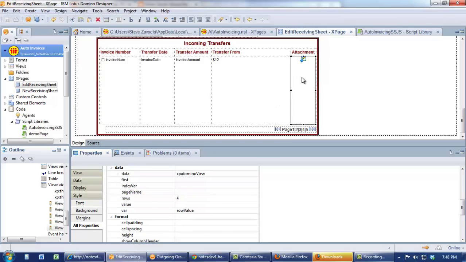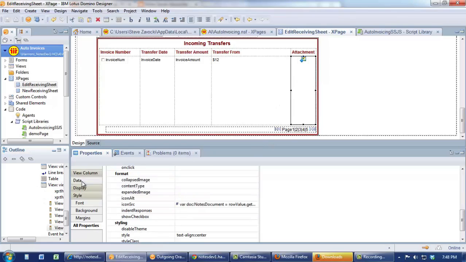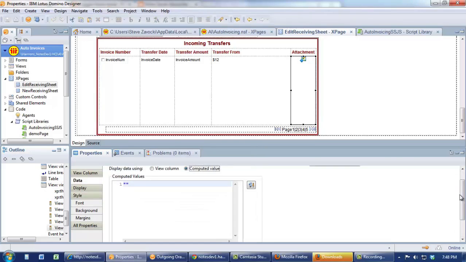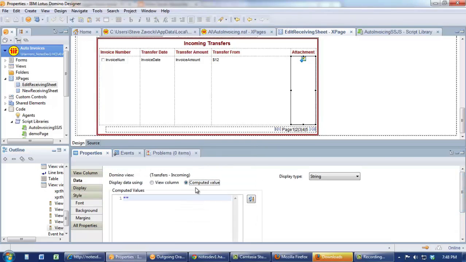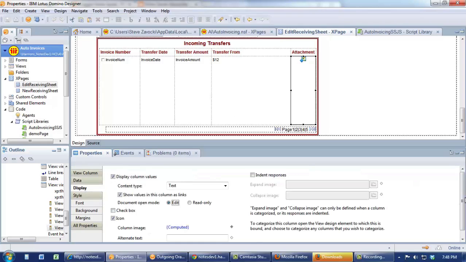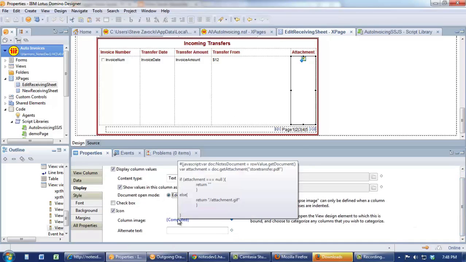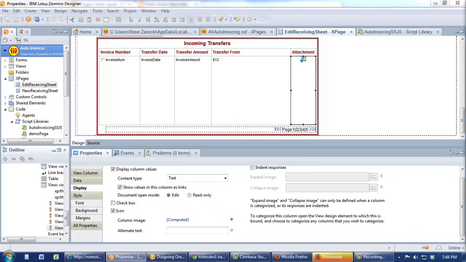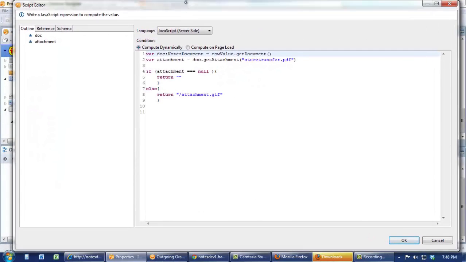Second is your column needs to be bound. It has to be bound to something or you're going to get an error message, and this is bound to a null. The third thing you have to do is, in the display, the image is computed, and here's how it's done. The code is pretty simple.